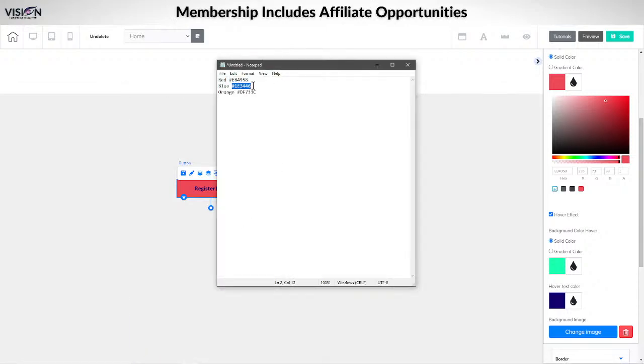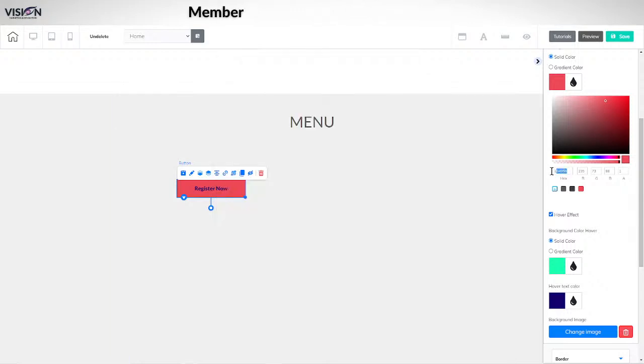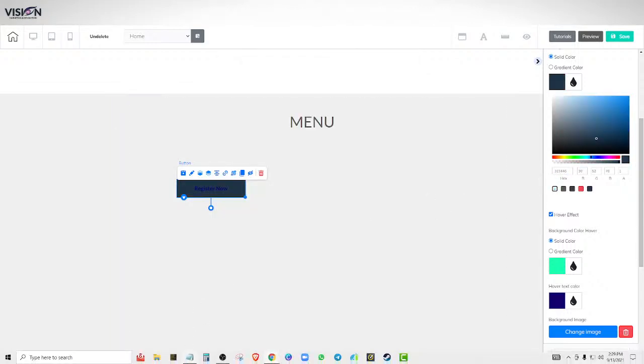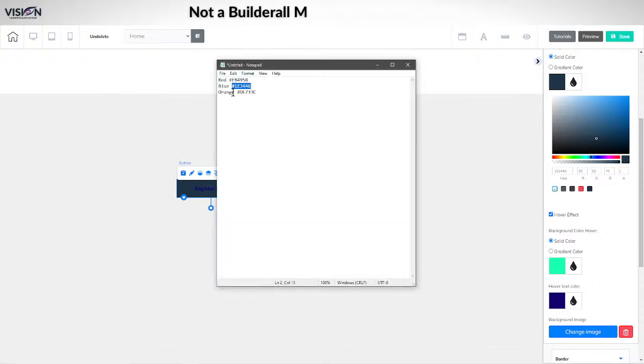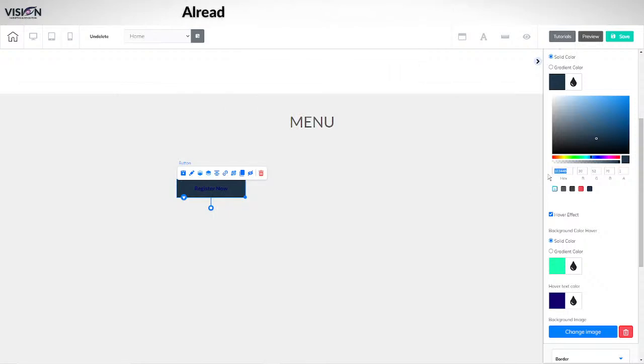All right, so we have the blue, so I'm just going to copy this, and I'm going to paste, and then I'm going to save that. And then we have the orange color. So I'm going to copy, come back here, and then paste, and then we'll save that.